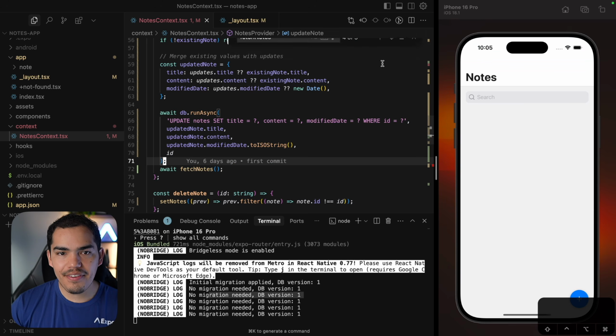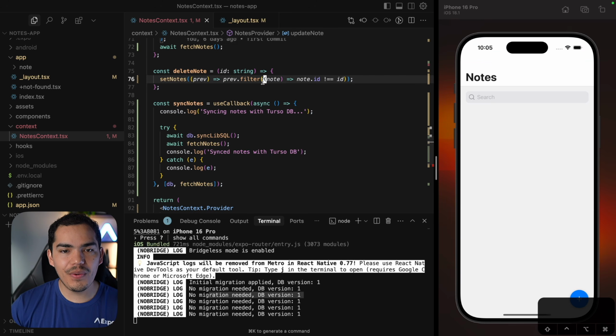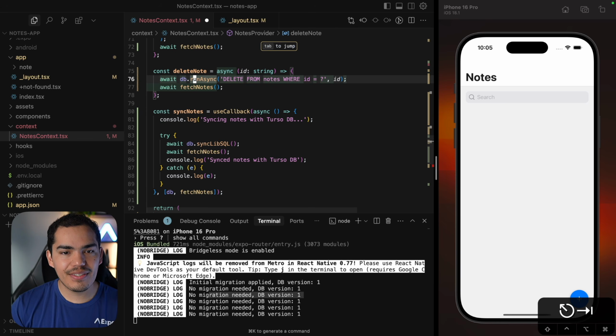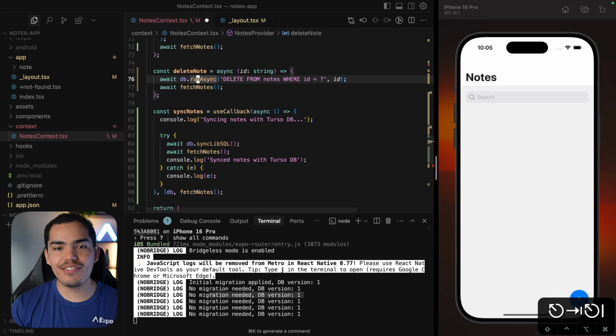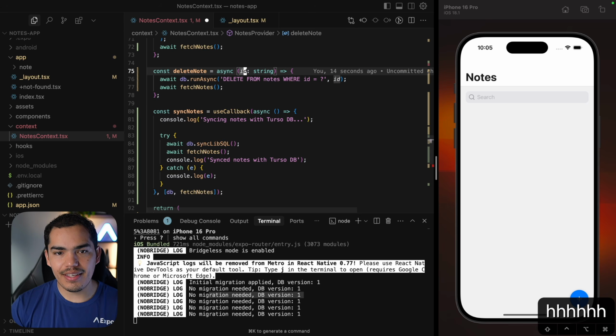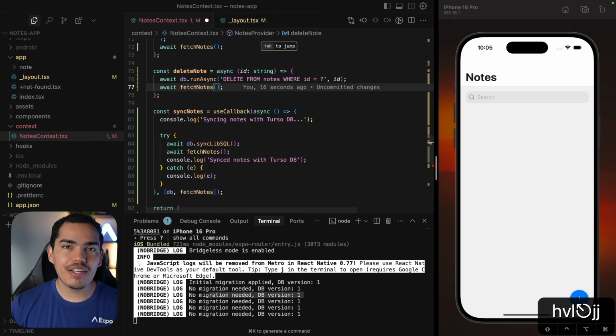Okay, so let's hit save. Let me close this. And now let's go with the delete node. This is going to be super simple as well. It's just going to run delete all from nodes where the ID is equal to the ID that we are passing in the parameter. And then we refetch to update the UI. And that's basically it, guys.